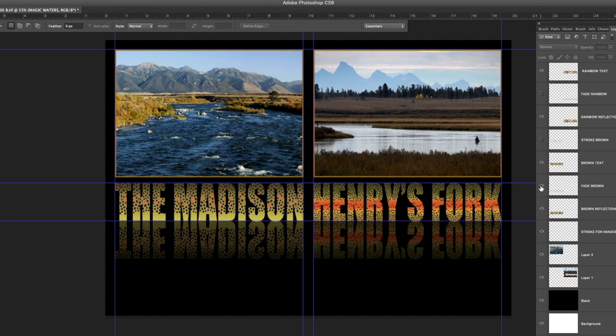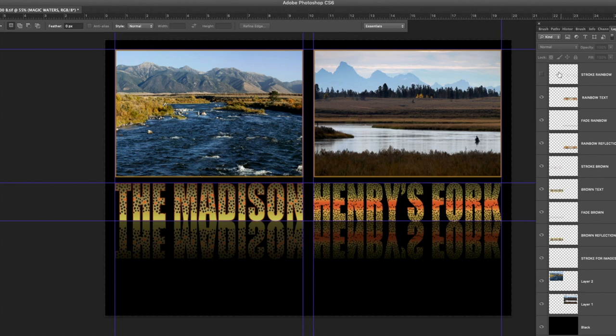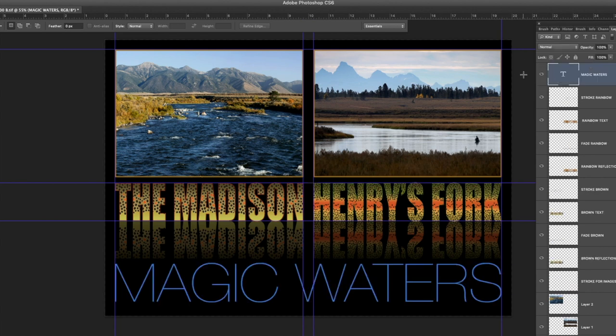Finally, I made a fade by creating a new layer above the reflections of the Madison and Henry's Fork, and took a soft edge brush and just put a little black along the bottom edge of it to make it look like it was fading into the background. The last thing I did was choose an ultralight Helvetica font and type the words Magic Waters at the bottom of the poster.